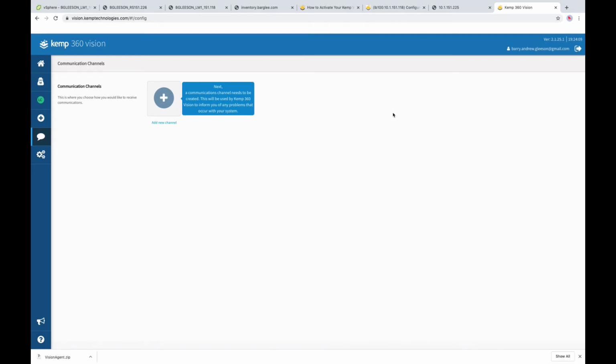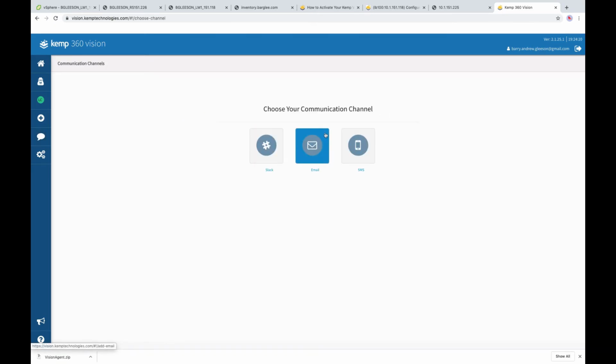So this will allow me to receive notifications from Vision and enable me to take proactive steps when Vision detects a potential issue with my application delivery. So I select add new channel. We can use Slack, email or SMS. For this example, I'm going to set up an email channel.